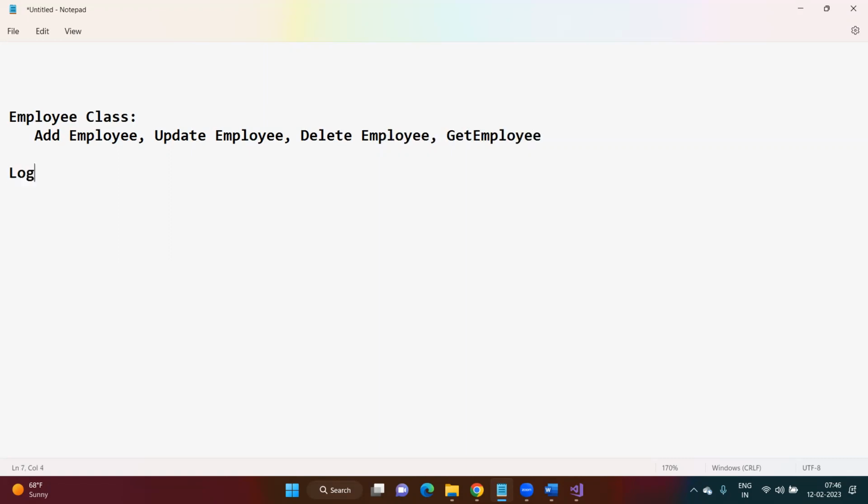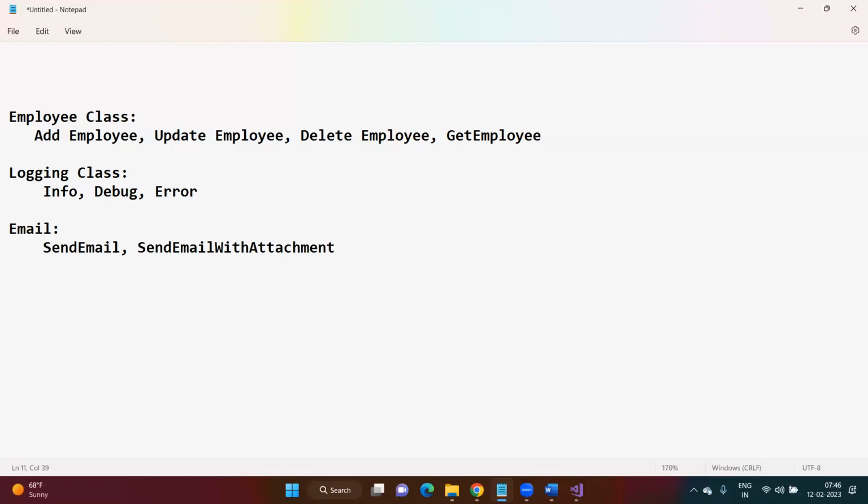Then you want to provide logging activity. Yes, I need to create a class called logging. And inside that logging class, I need to provide a function for info. If you want to log some info, the method is there. Some debug method is there, right? Some error method is there. I need to create one email class, right? Inside that email class, I need to provide the functionality for send email, right? Send email with attachment, right? So in this case, you can decide like this.